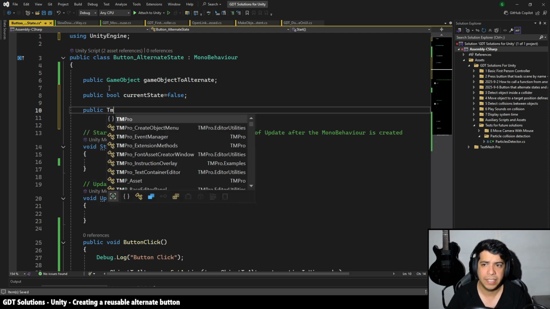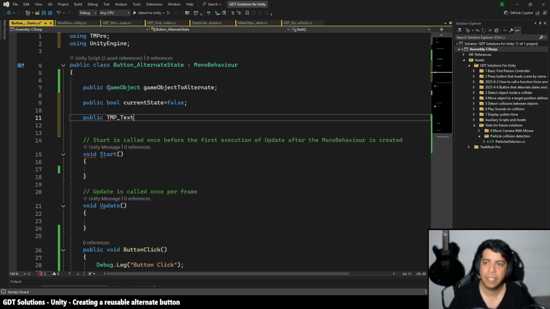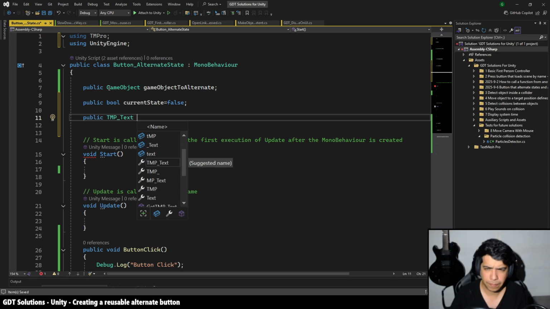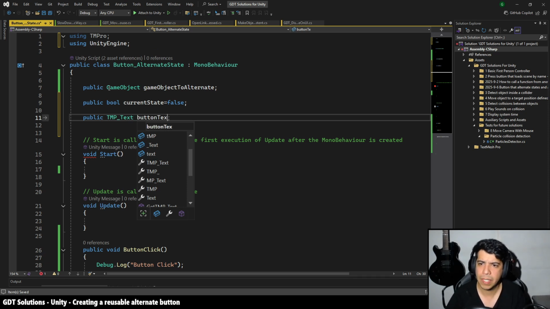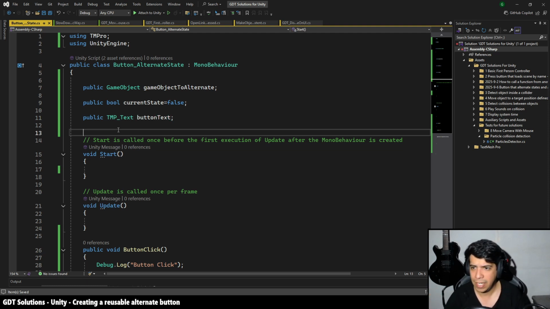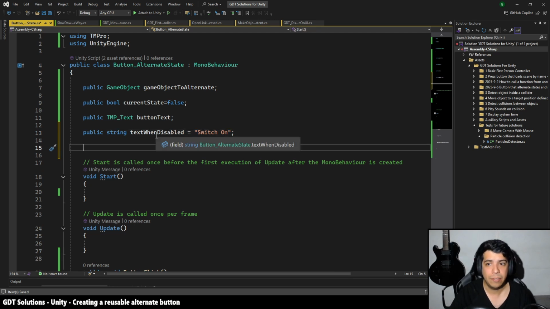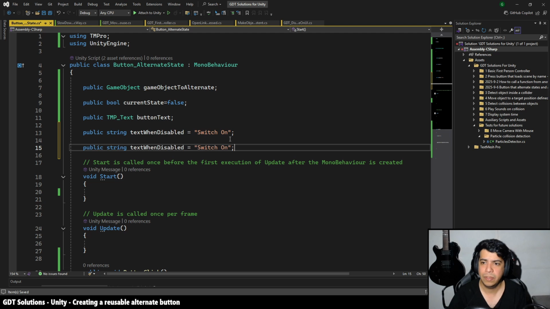Define a reference, let's define this variable tmp underscore text. Call it button text. This variable will allow us to store the reference of the text from the button, and also let's define a public string text when disabled. Let's call it switch on. If the object is disabled, the text from the button should be switch on, for example. And another variable, text when enabled. Call it switch off.